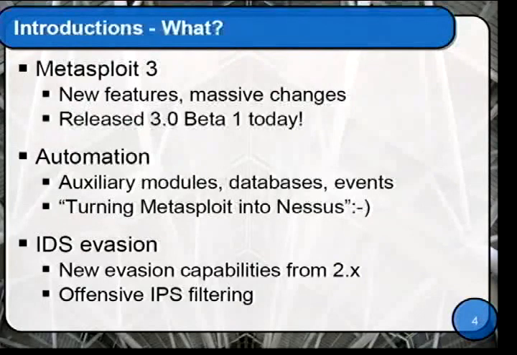And finally, a trick I call offensive IPS filtering, where basically you develop an IPS for the attacker, so the attacker doesn't send anything it knows will trigger an IDS. So, nifty plugin. And after that, just demos.